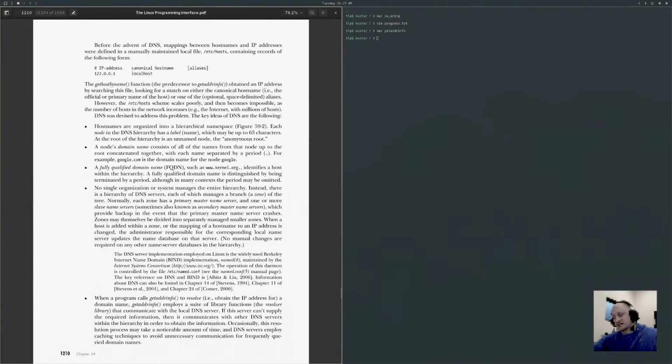Before the advent of DNS, mappings between host names and IP addresses were defined in a manually maintained local file, /etc/hosts, containing records of the following form. The gethostbyname function, the predecessor to getaddrinfo, obtained an IP address by searching this file, looking for a match on either the canonical host name, i.e. the official or primary name of the host, or one of the optionally space-delimited aliases. So /etc/hosts is similar to /etc/services.